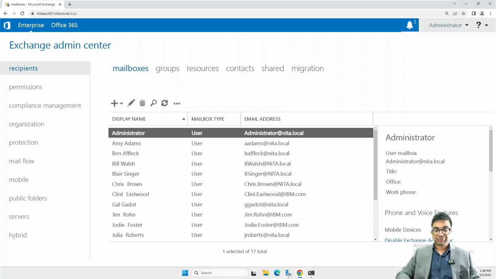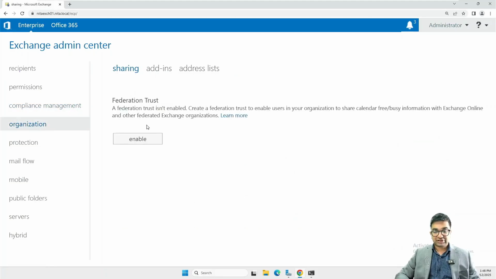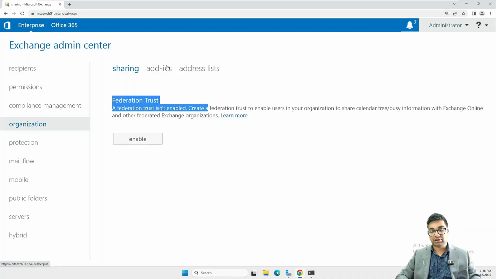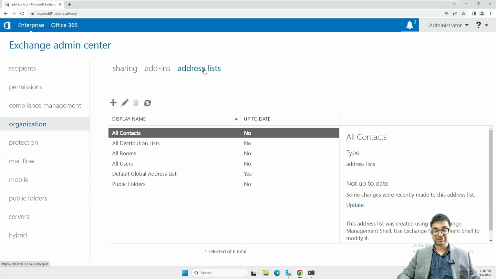For this one, first, we'll go to the Exchange Admin Center on NITA EXCH01. While we are here, we'll click on organization. When you click on organization, you'll see a few other options. You will first see a federation trust. This isn't enabled by default. You'll have to create federation, install ADFS and do a lot of other things. But we are interested in this part here, address lists.